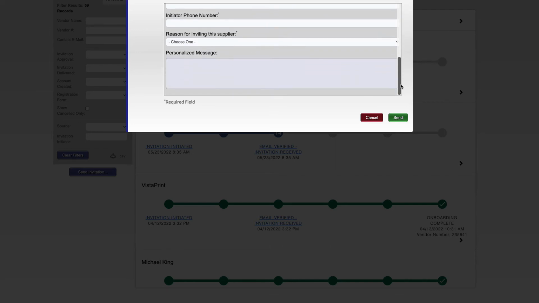The final field is a personalized message. While it is not required, we strongly recommend using this field to include a message to your payee along with the invitation link and corresponding information.